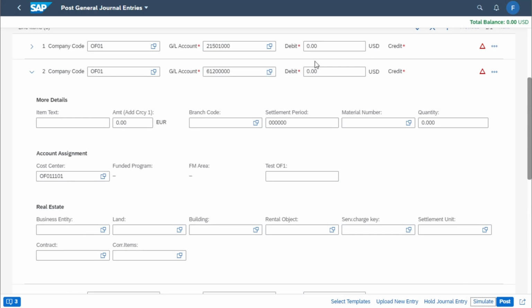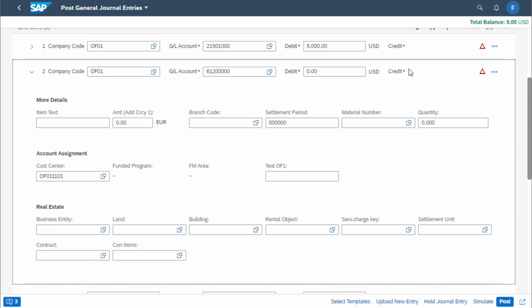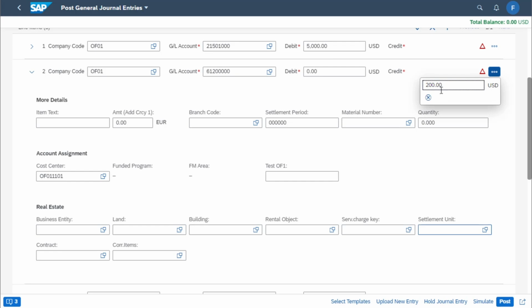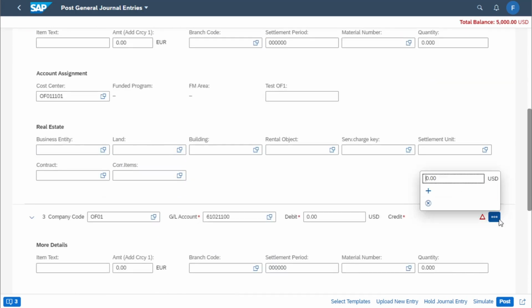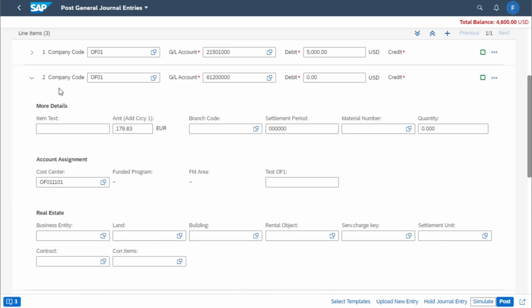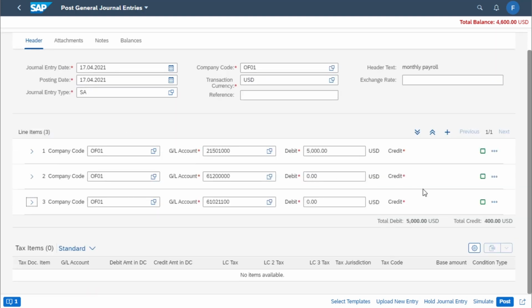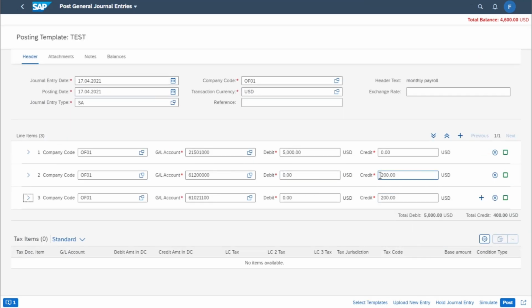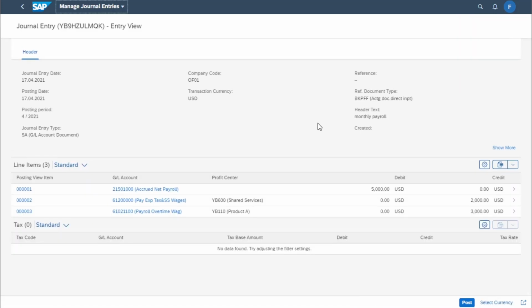I'm just going back to put the amounts in. Of course, it would help if I got the right number of zeros. I'll simulate to make sure that I have everything correct. I click on Post, and I can also display the document to double check.